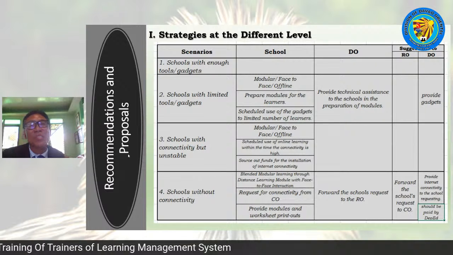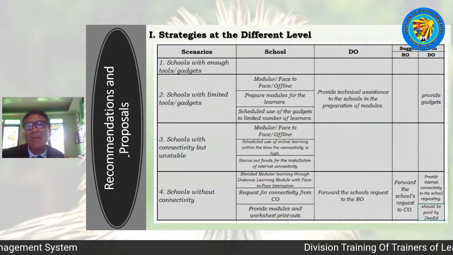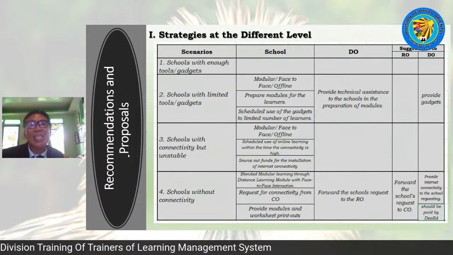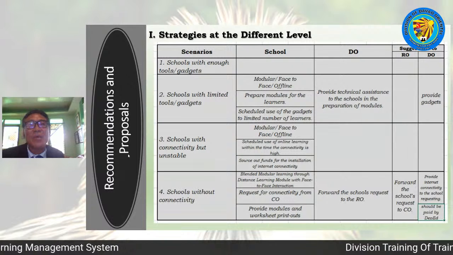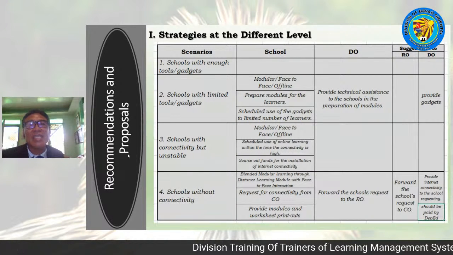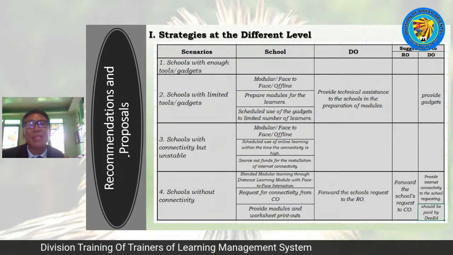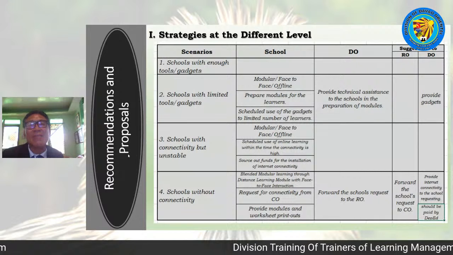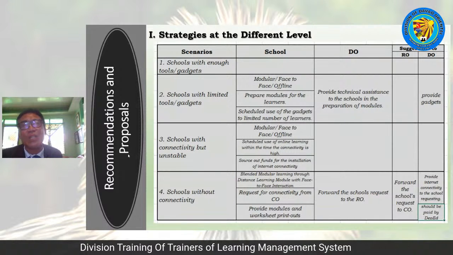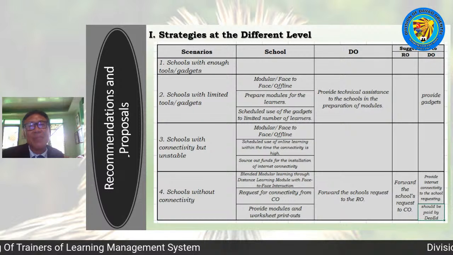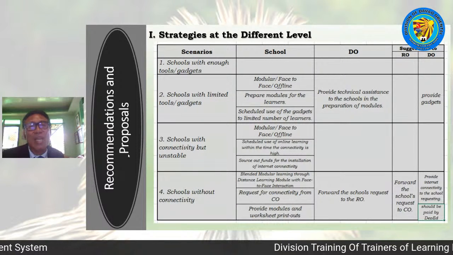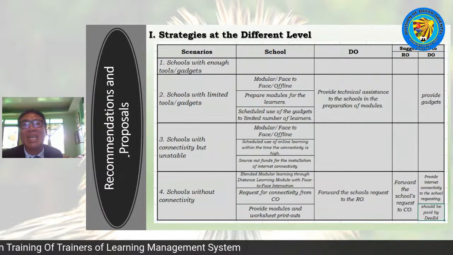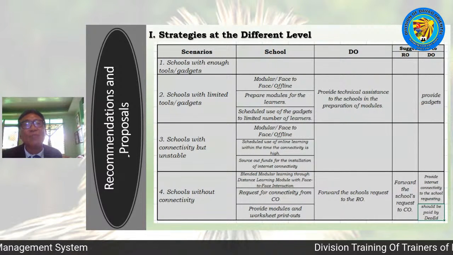So schools with limited tools, gadgets, yung mga schools na walang kakayahan, at yung mga parents nila ay wala din. So kailangan natin iyon. So school modular face-to-face offline, prepare modules for the learners, schedule use of the gadgets to limited number of learners. Yun ang gagawin doon sa school. So ihati-hatiin yung mga teachers at yung mga bata sa paggamit kung kunti lang o limitado lang ang ating mga tools at saka gadgets. So yung gawin natin, provide technical assistance to the schools in the preparation of modalities.